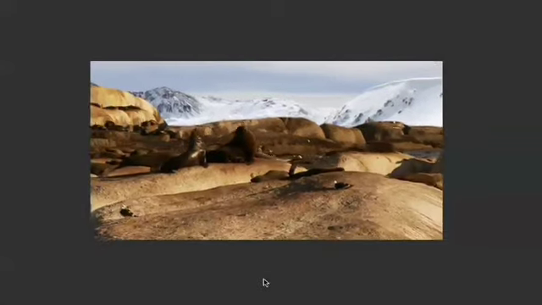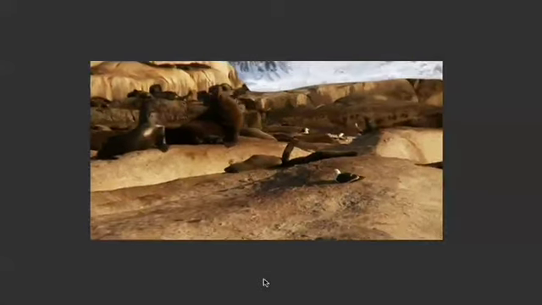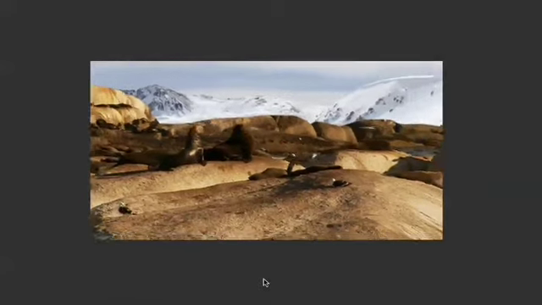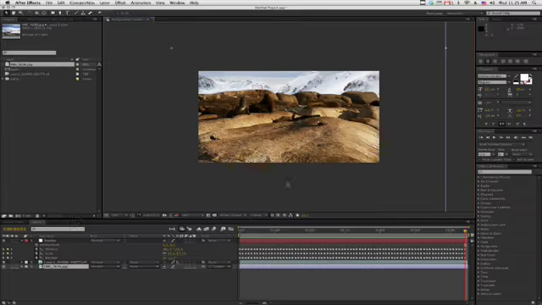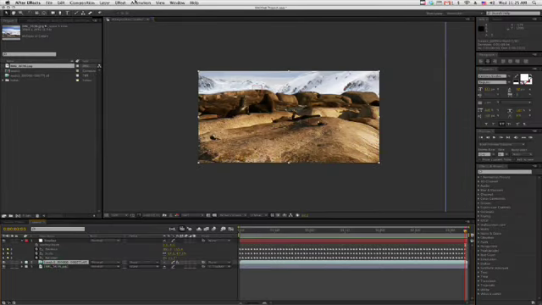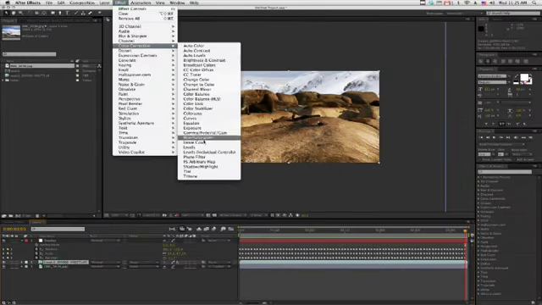Next, we gotta do something about the colors of the background and foreground. Obviously, the seal footage is way too warm to fit in our alpine scene, so we'll have to apply some color correction to make it look convincing. Select the seal footage and go to Effect, Color Correction, Levels.